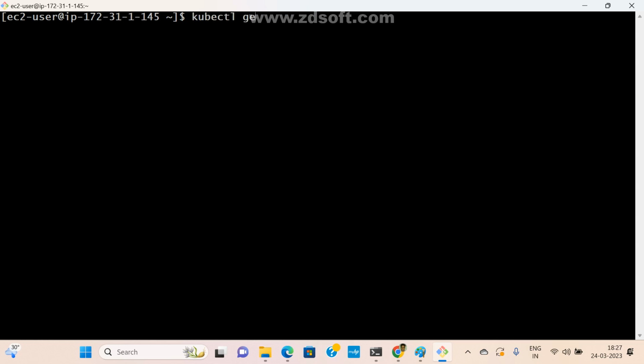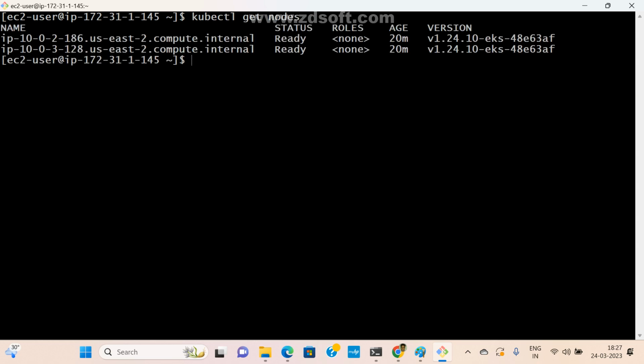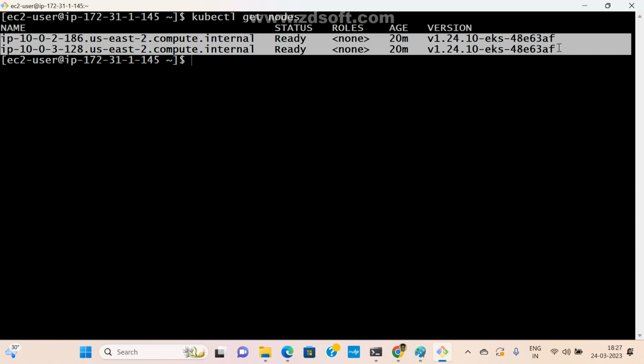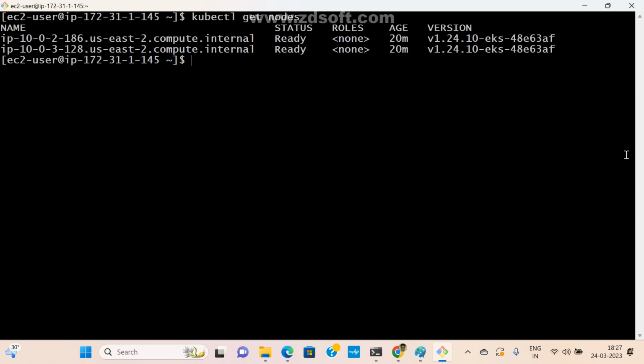kubectl get nodes. So now see here, right now I have two worker nodes. Now kubectl get pods. Now check it. Do we have any pods as of now? No, we don't have any pods, right?